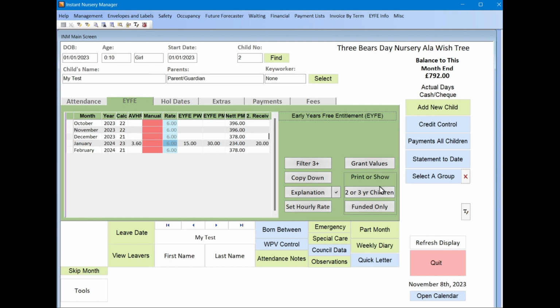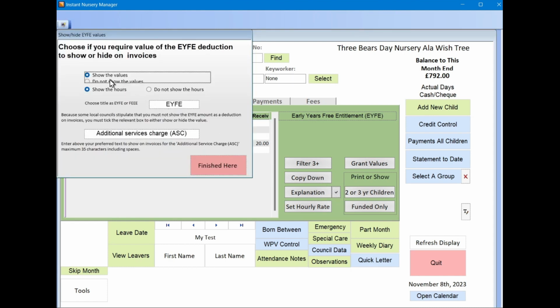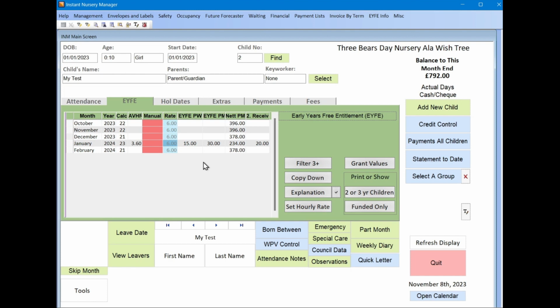The buttons on the right side of the EYFE tab allow you to filter on 3+ children. If you click on a month in the EYFE tab and click the Copy Down button, it will copy the rate and EYFEPM values to future months for this child. The button with the tick allows you to toggle on or off the attending, claiming and chargeable hours. You can also show or hide the monetary funded value on the invoices and change the text of the additional service charge if any applied.